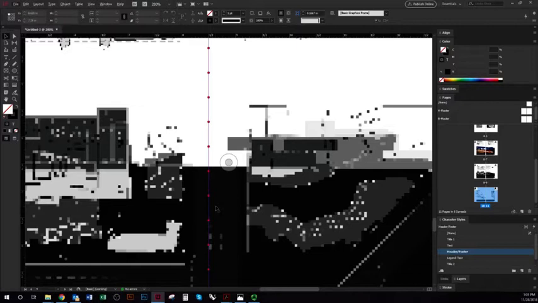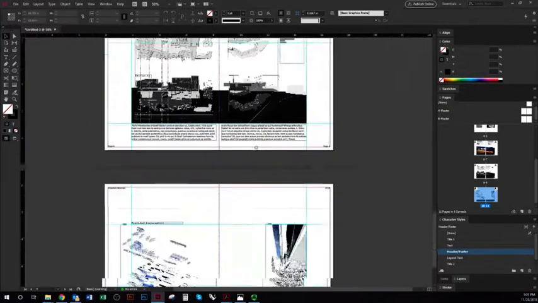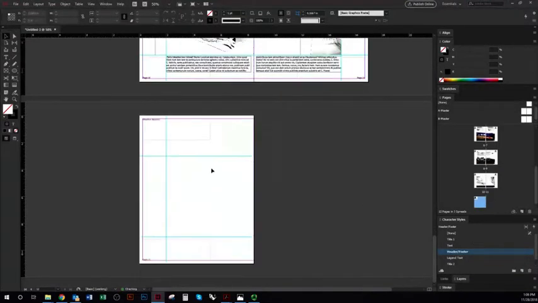The other thing is when you're done, you also want to add one more page, which is going to act as the back cover. And I'll explain why when we go to print. So I'm going to add one more page at the end of the document. Again, I'm going to apply my B master because I don't want the header and footer on that back cover.